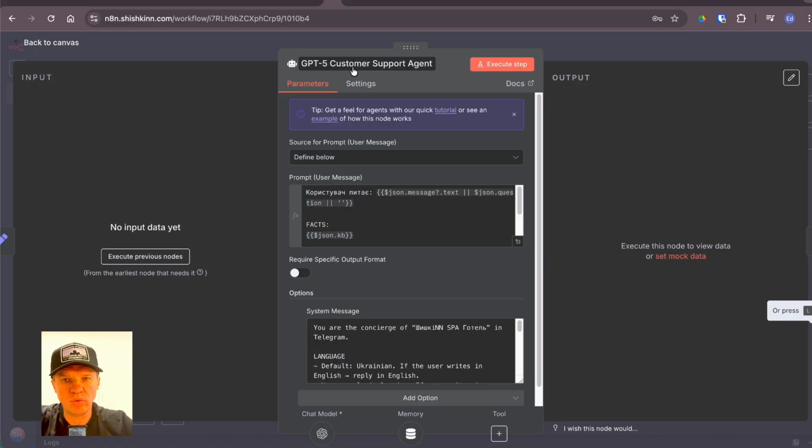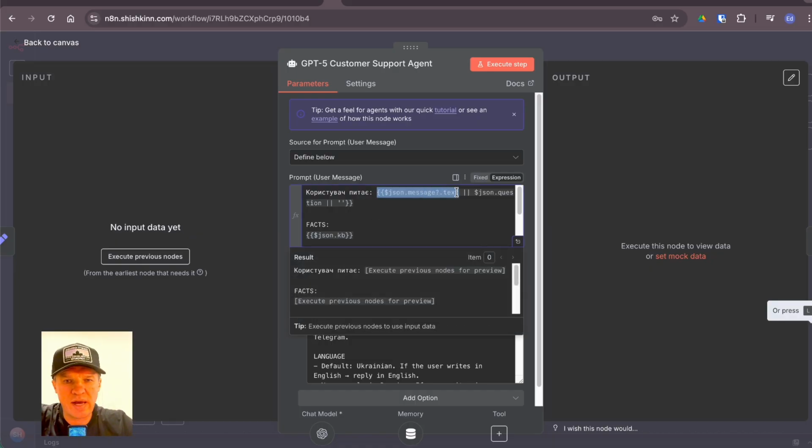This is the standard node of an agent. It usually has a user prompt, which could be a simple prompt. We have a couple of expressions here, but usually you can place your simple prompt which you would be using with GPT-5, like: you are the concierge service assistant, look at the available information and give answers to the questions from the customers. And here we have that our client is asking exactly this question, which is defined by a JSON expression.